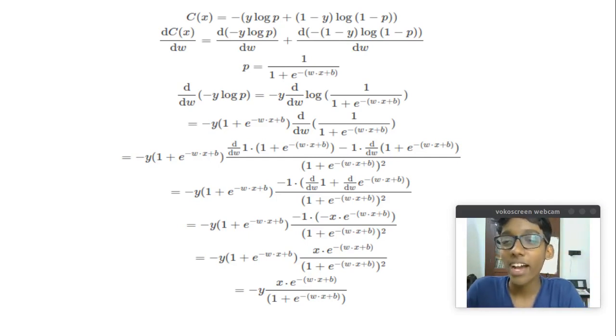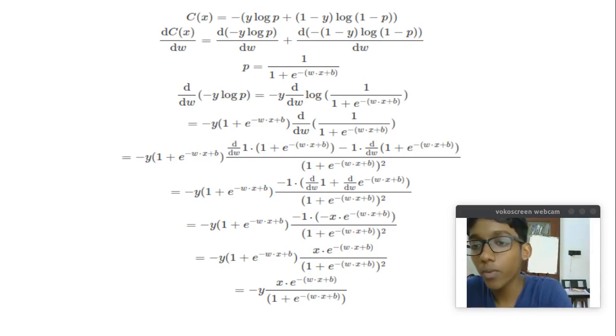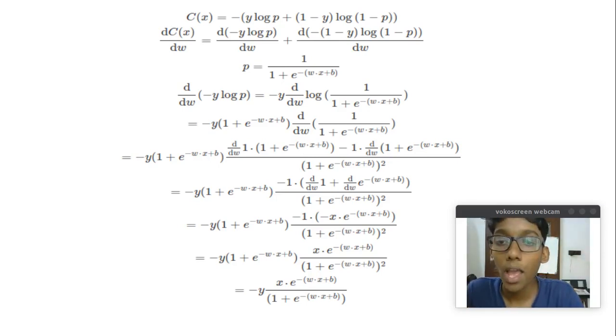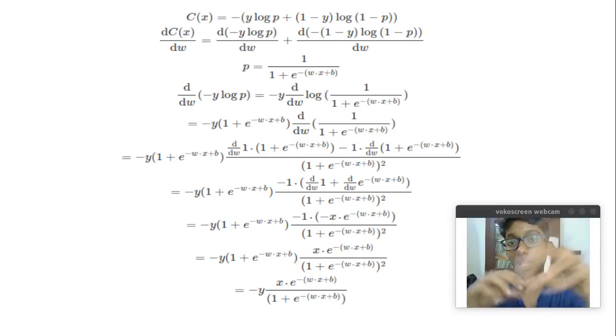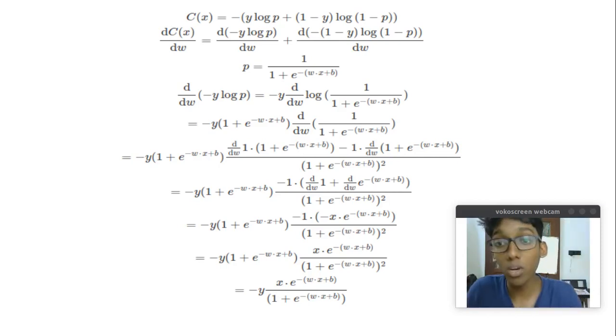Yeah, I'll just go through these notes briefly, right? So we have negative y log p, then we take negative y outside and take the derivative of log p. P I have already denoted here, and for anything inside a log, the derivative must be its reciprocal. So we flip that inside equation, and we take the derivative of 1 by 1 plus e raised to negative wx plus b. We use the chain rule, we take the derivative, we get to the simplified expression.